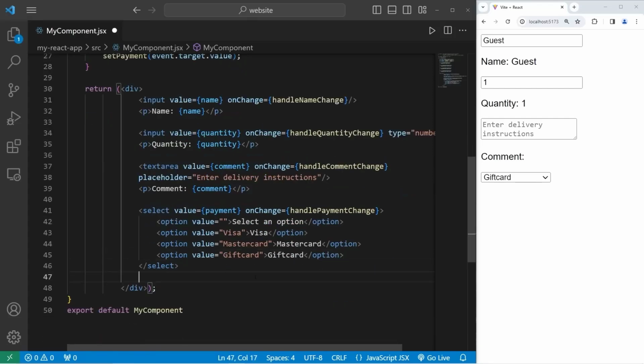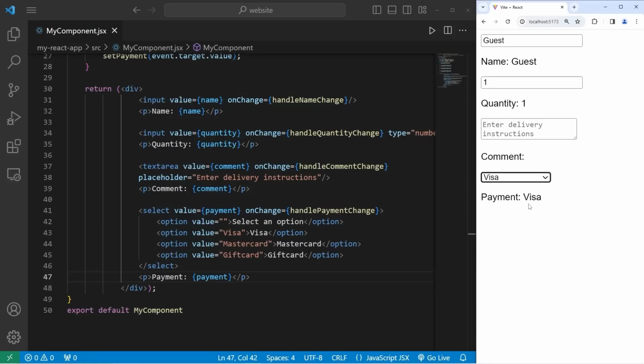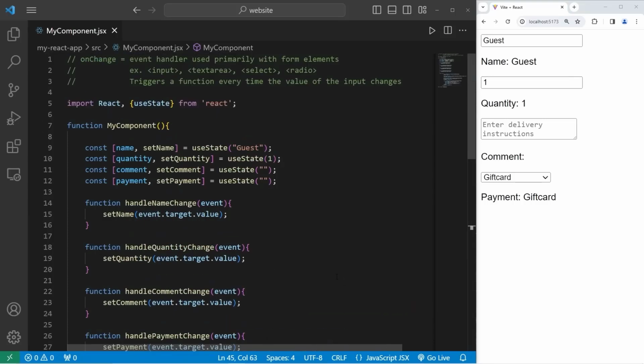After our select element, I'll create a paragraph. The text on the paragraph will be payment. Then I'll display our payment stateful variable. When I select Visa, our payment is going to update with Visa, MasterCard, and gift card. With useState, I can even set an initial value. I could set the initial value to be, for example, Visa, MasterCard, or a gift card. But I'll keep it as an empty string so we get that default text of select an option.